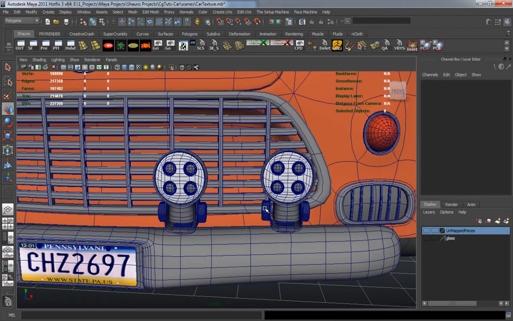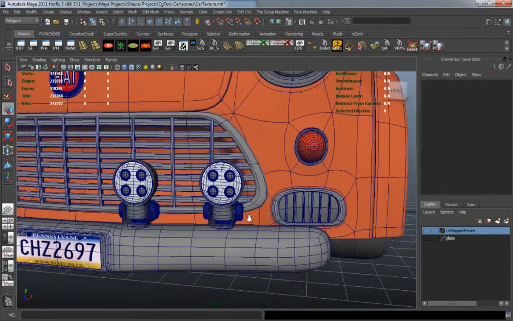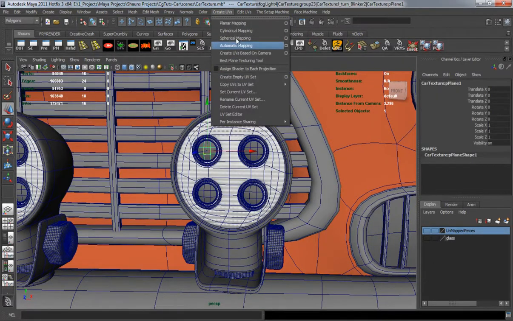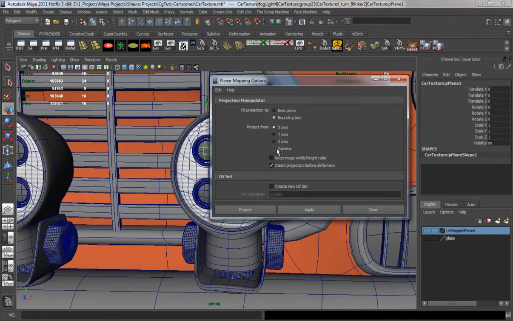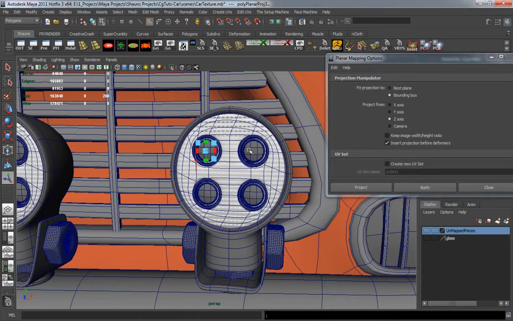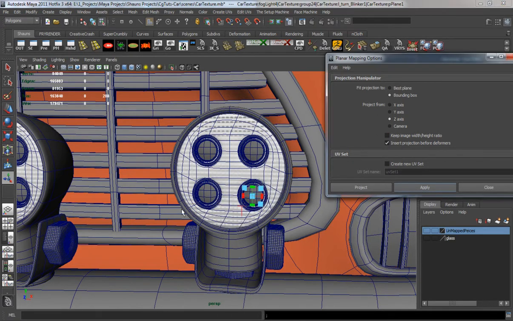It shouldn't take us that long, since it's all going to use pretty much the same texture. We're going to do them all individually here. The easiest way to do it is to select it, come up to our planar projection, and do it in the Z-axis. We'll basically do it for all of them: select one, select object mode, select the next one, select object mode, and just keep applying them.